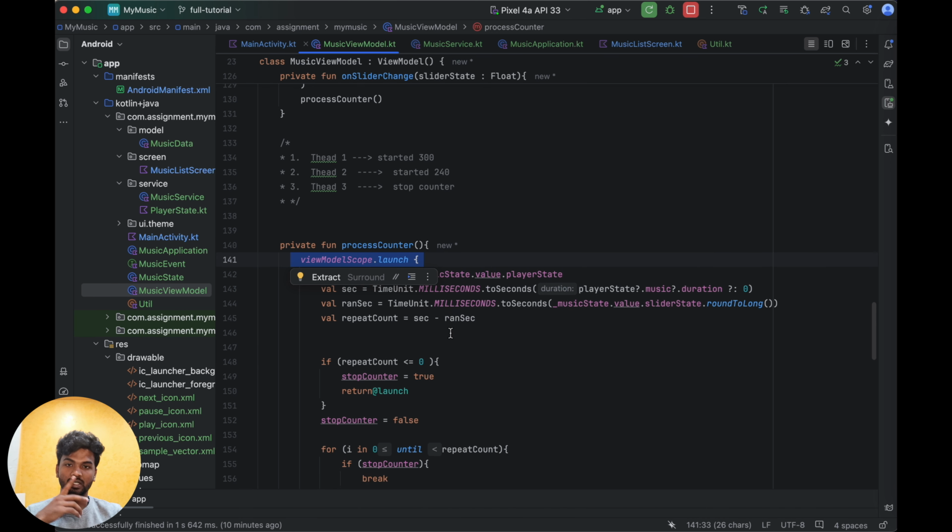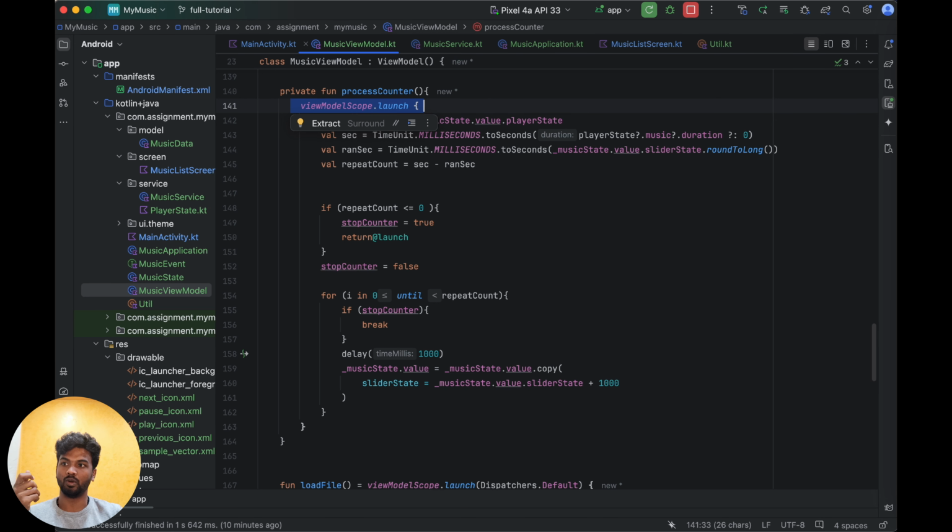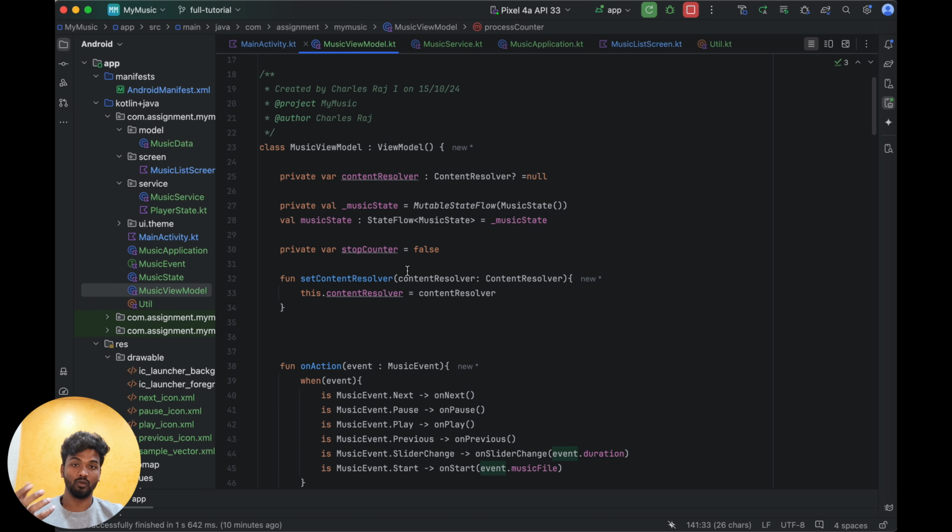To do that, in Kotlin coroutines we have one thing, mutex. Mutex will help to do the process only once. Once you call it, until it finishes, even if you call the same function many times, it won't recalculate. The process should be stopped first, and only after stopping can you call the function again. So it will avoid overlapping of the tasks.